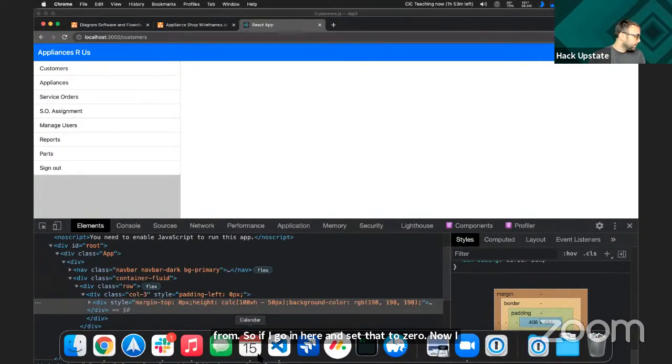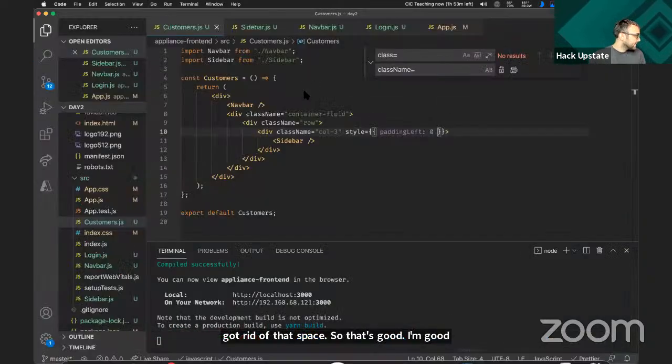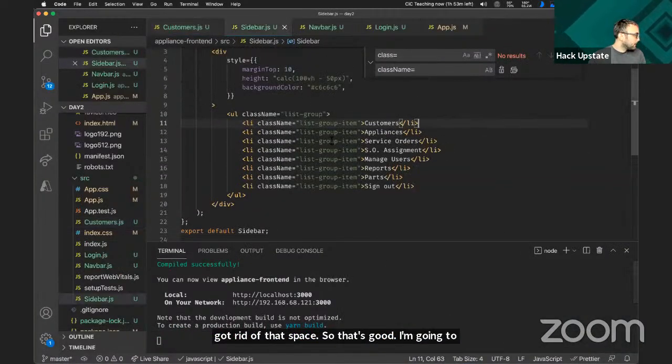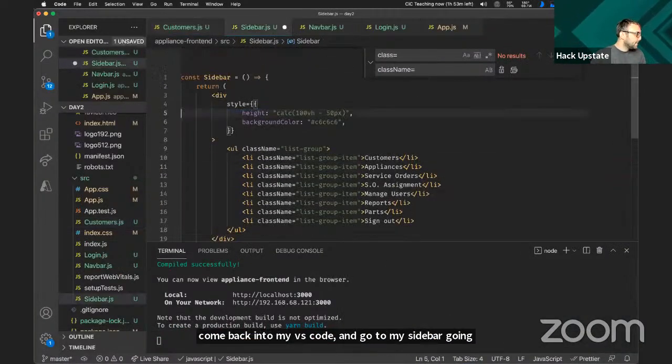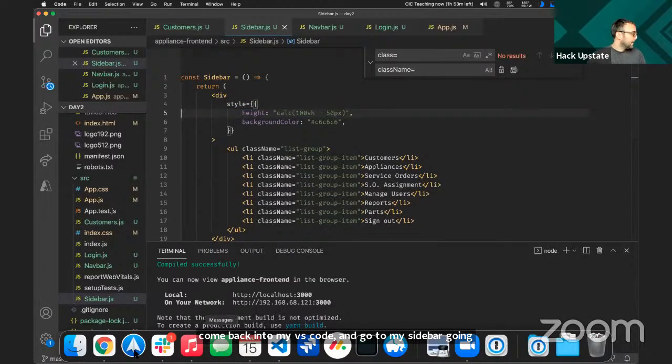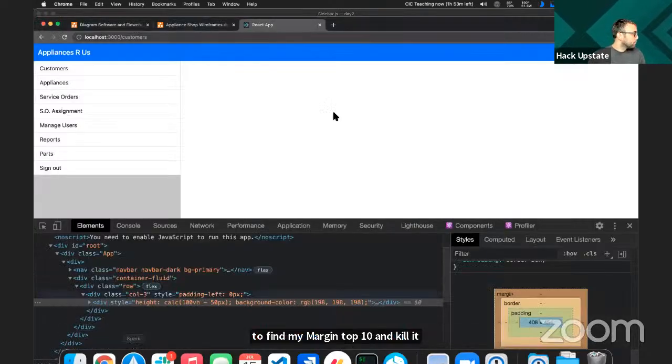So that's good. I'm going to come back into my VS Code. I'm going to go to my sidebar. I'm going to find my margin top 10 and kill it. So now I'm in here and I'm like, refresh.